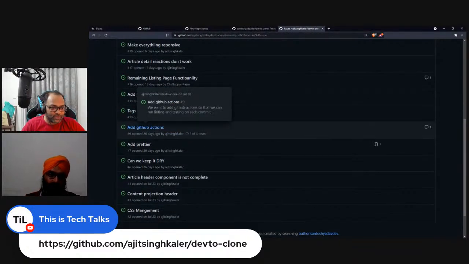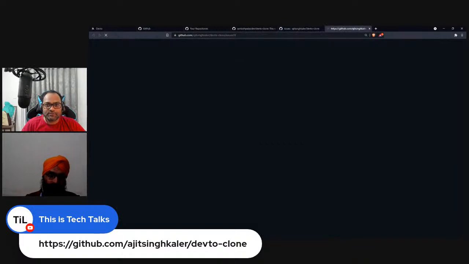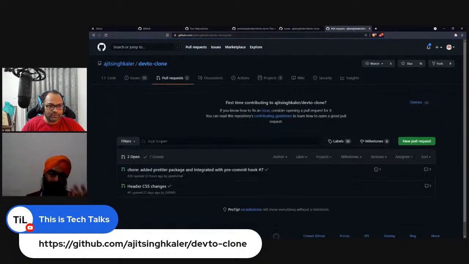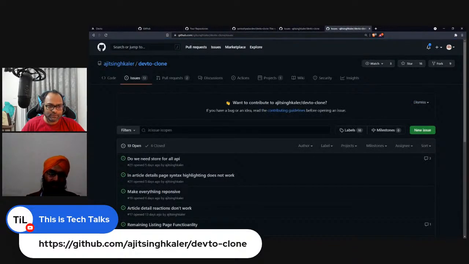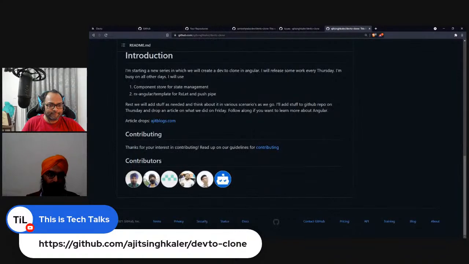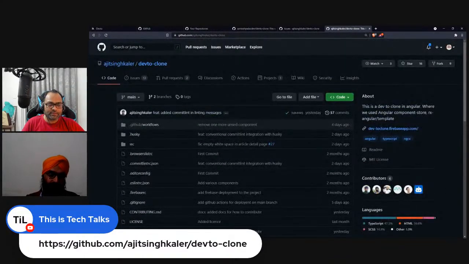Okay, so you also have GitHub Actions. I have already added the deployment action, but linting and testing, I thought the linting action is not that useful right now. But after Vimal added the linting and the prettier, now I'm thinking of adding its GitHub action too.